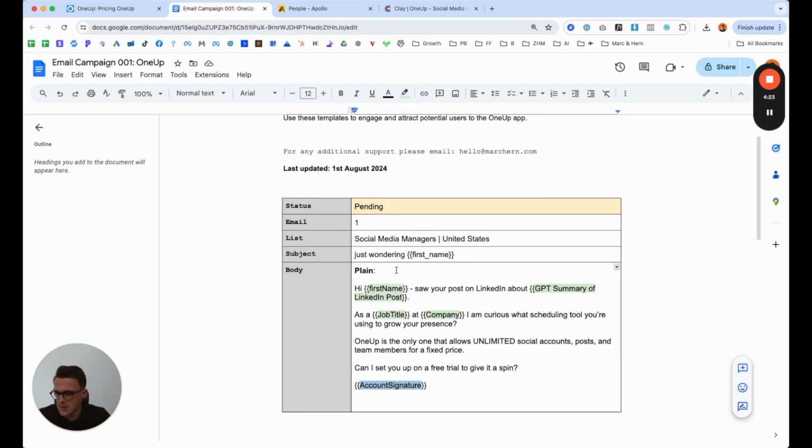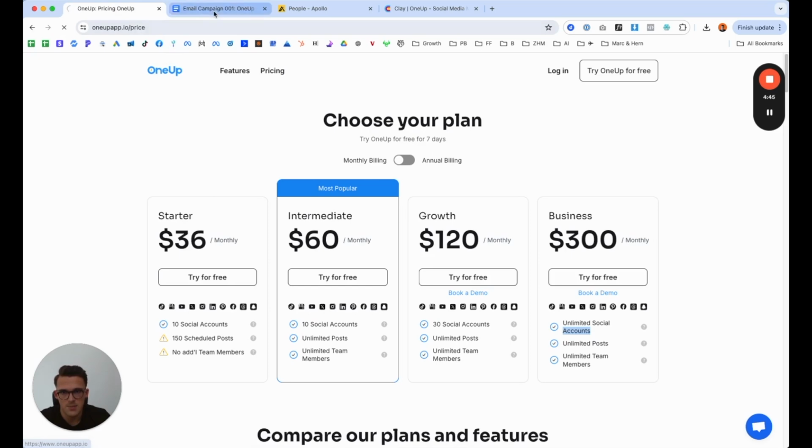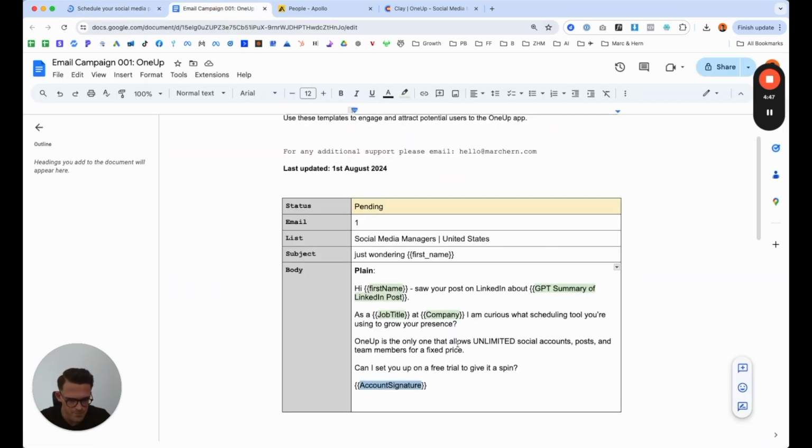It's just some basic copy I've written as an example. I think it's okay. You'll probably get decent response rates, but essentially it's: Hi [first name], saw your post on LinkedIn about [GPT summary of their LinkedIn post]. As a social media manager at [the company they work at], I'm curious what scheduling tool you're using to grow your social media presence. OneUp appeared to be a scheduling tool.